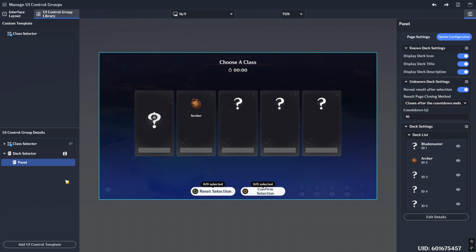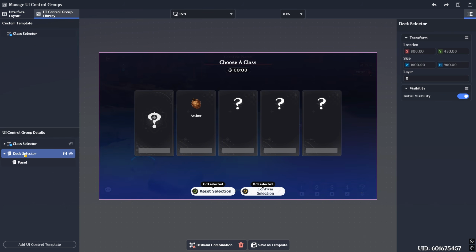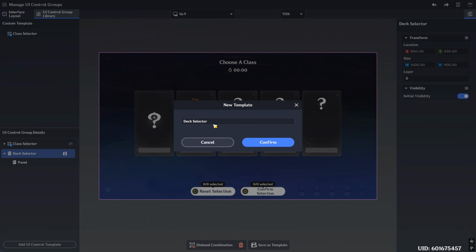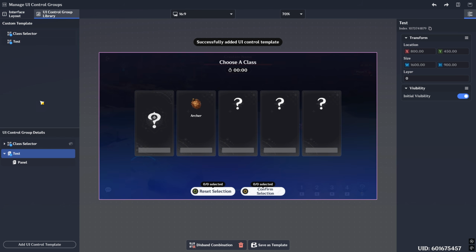Now, in order to actually use this deck selector inside the node graph, you actually have to save it. So if you click on deck selector, this one, and you click on save as template, you can give it a name. So I'll just do test. And then you'll see that it appears in the custom template sections. So now you can actually reference this test template by referencing its index configuration ID here.